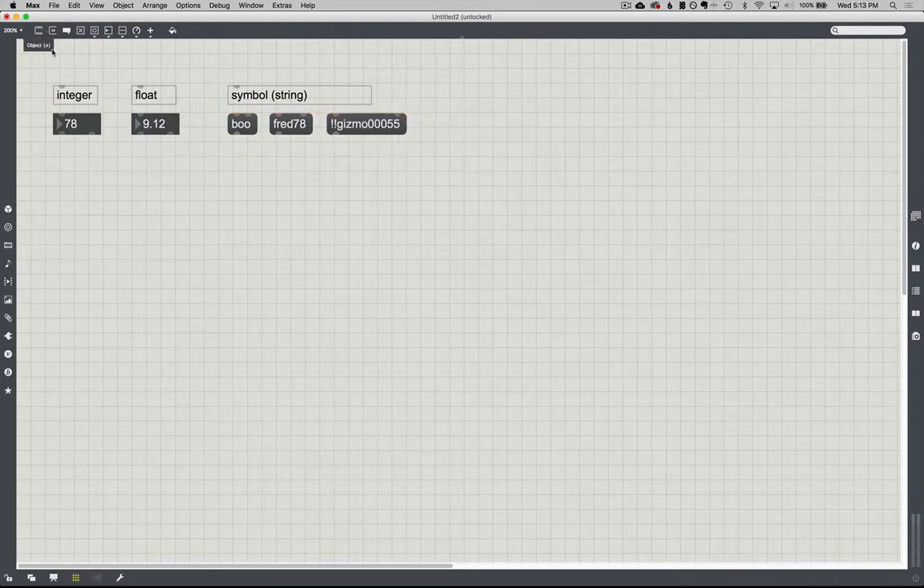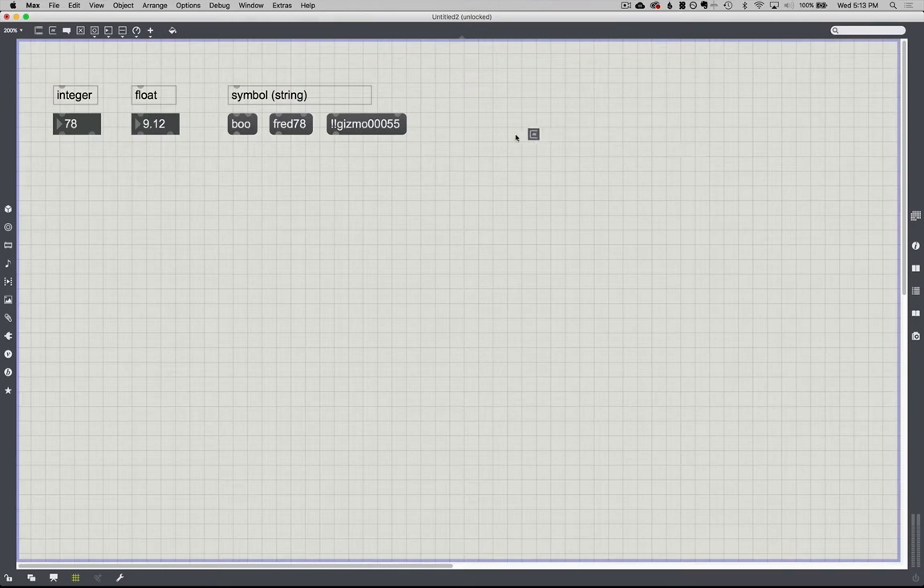There's also a list. And a list is, I suppose, a little bit like an array. I'm going to backtrack that and say that's not true. A list is just a series of elements made up of either integers, floats, or strings. And you can display them in a message.